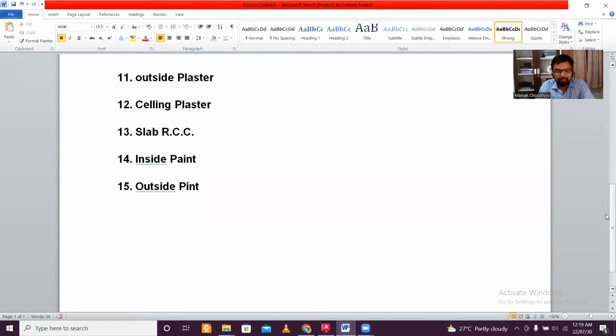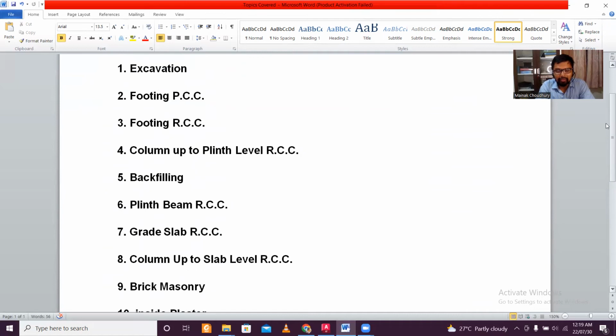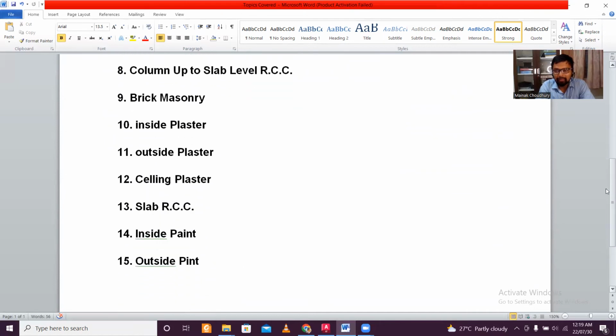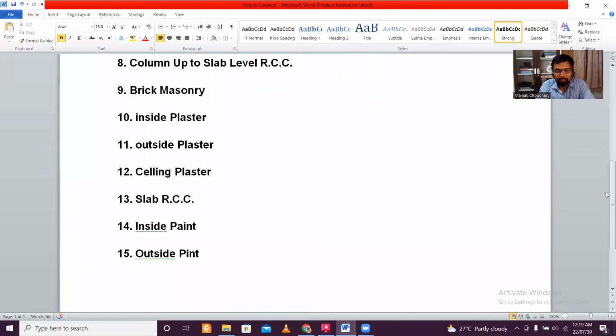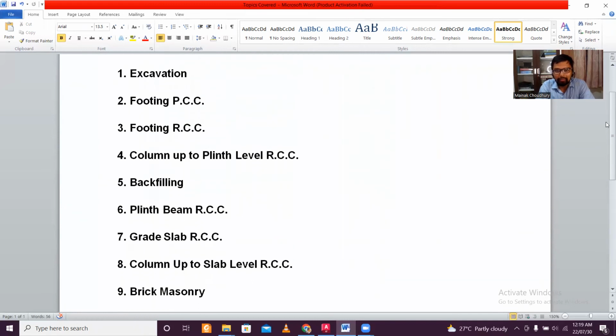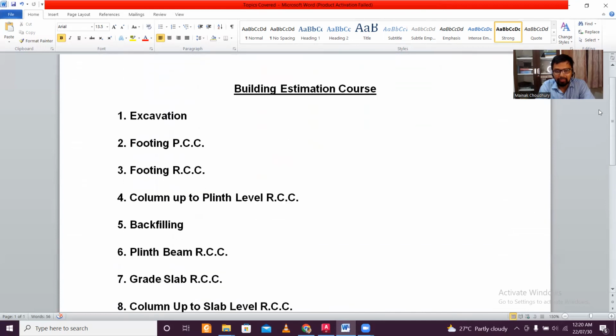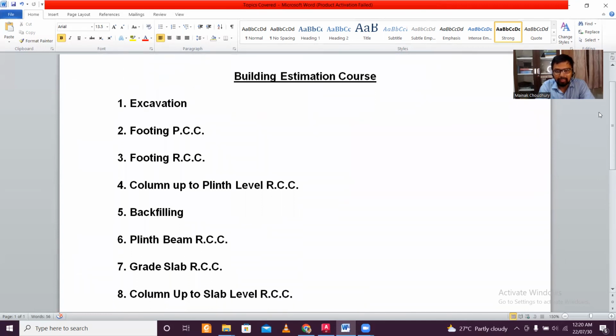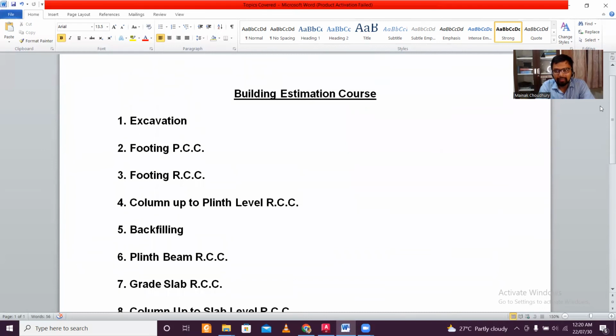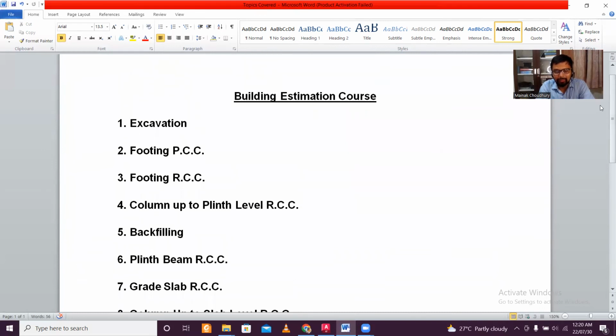Slab RCC obviously is there, and inside paint and outside paint. So these are the basic elements you have to calculate for any estimate. And one other thing is missing, that is the reinforcement. Approximate reinforcement you can calculate; accurate reinforcement you can calculate by BBS. So these are the basic things you need to know if you want to do the estimate of any building. Plus there are other things as well, electrical items, plumbing items, and other considerations, but these are the basic things of estimation which we need to know.